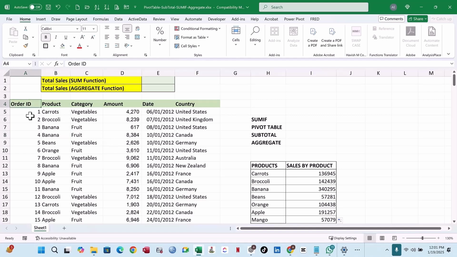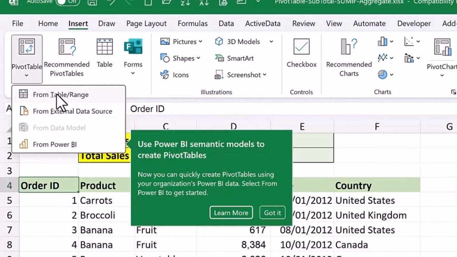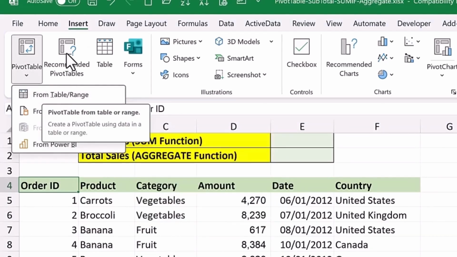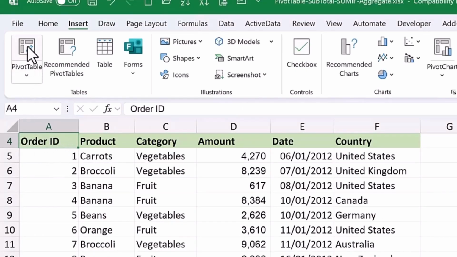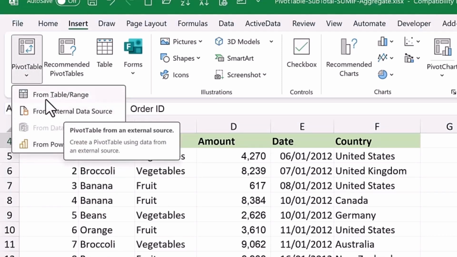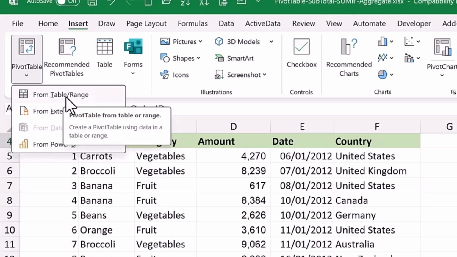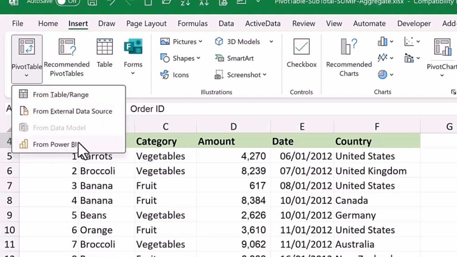So let it be within this data, and then you go to the Insert tab, and then you pick Pivot Table. You can just click the Pivot Table button instead of dropping the arrow. So once you put your cursor within it, just click the button. There's an arrow here. This one takes care of selections when you're trying to indicate whether you're selecting a table or range, or you're selecting from an external data source like from Access or SQL or from Power BI.